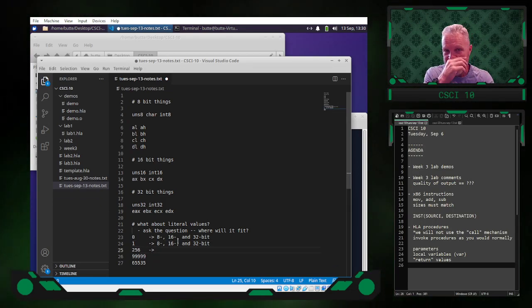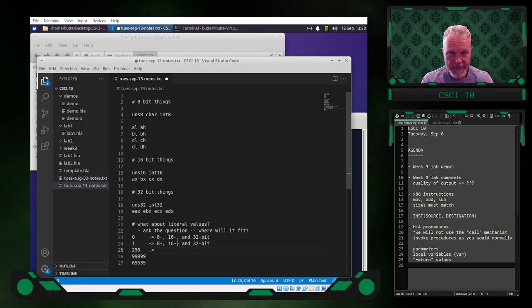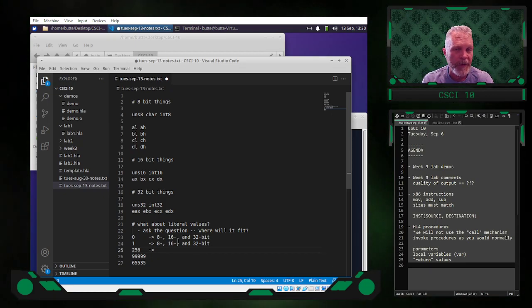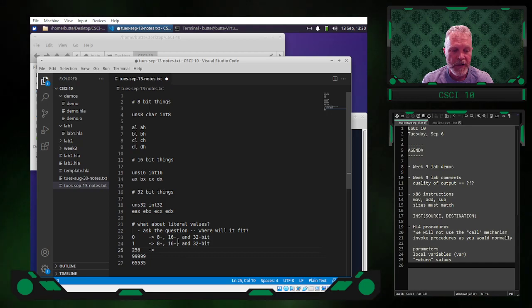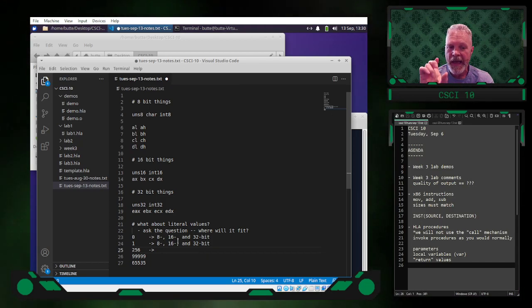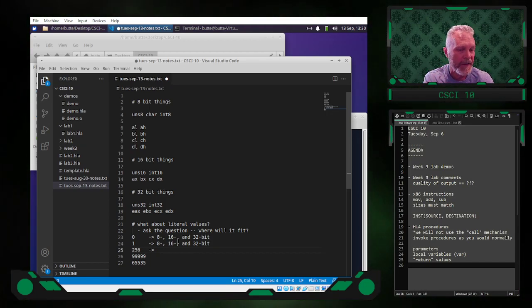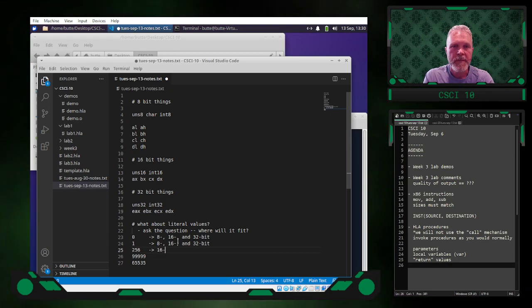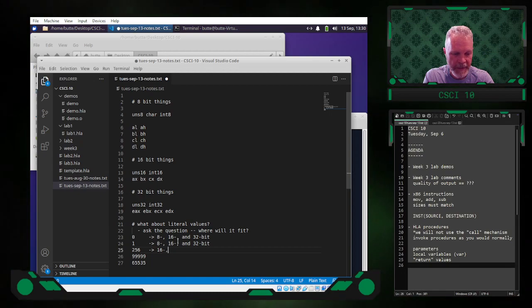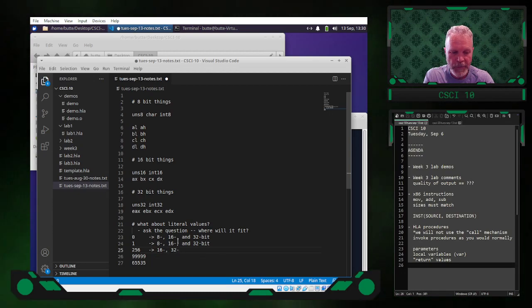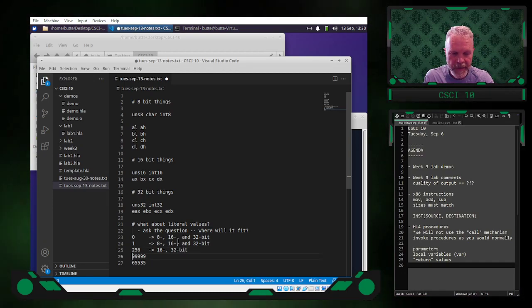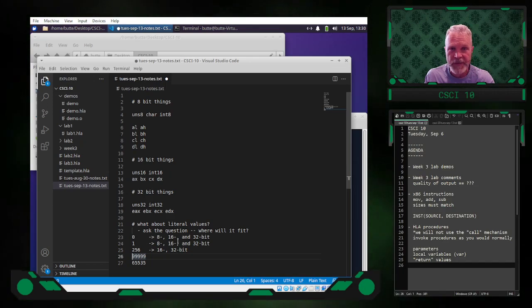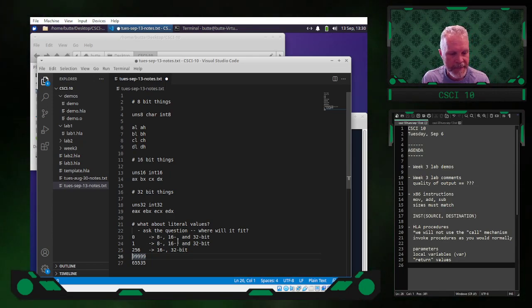So 256 won't fit in 8 bits. And if you try to fit it in 8 bits, you'll get an error from HLA. So HLA is looking at it and asking the question, will it fit here? So you can fit 256 in a 16-bit quantity, and you can fit 256 in a 32-bit quantity, but it will not fit in 8 bits, so you can't use it with 8-bit things.